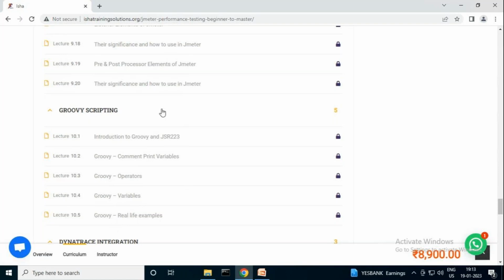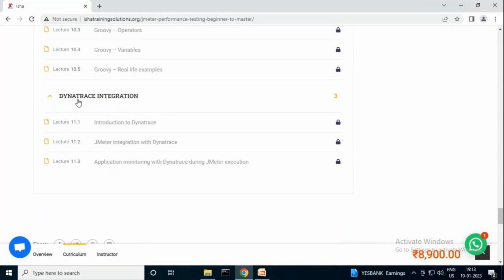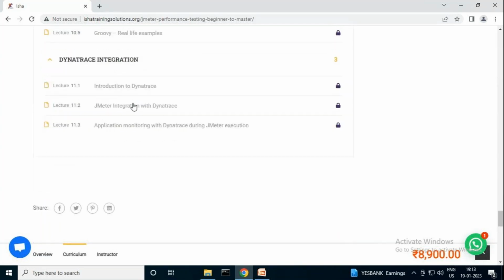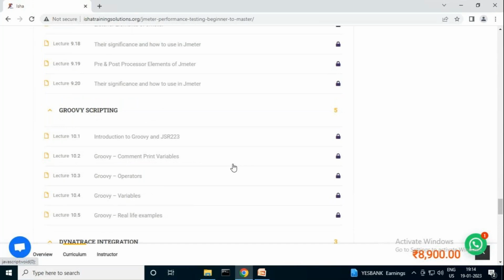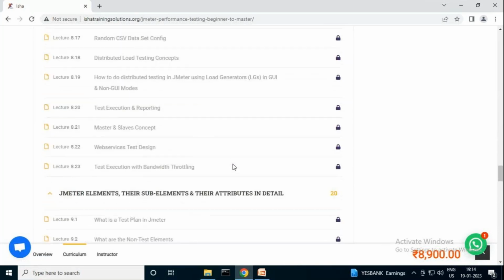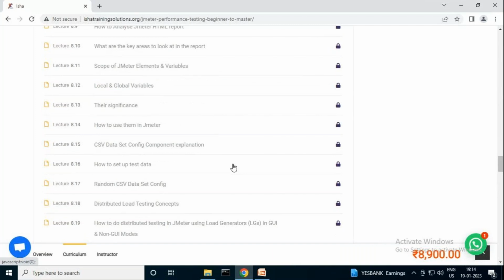This is about Groovy which we will cover, and then we will have the Dynatrace integration as well: introduction to Dynatrace and JMeter integration with Dynatrace. I will show what Dynatrace is, then how we can integrate JMeter with Dynatrace, and application monitoring with Dynatrace during JMeter execution. Along with that, I'll also tell you how we can execute JMeter on CI/CD. Someone was asking about Jenkins, so I'm going to cover that.